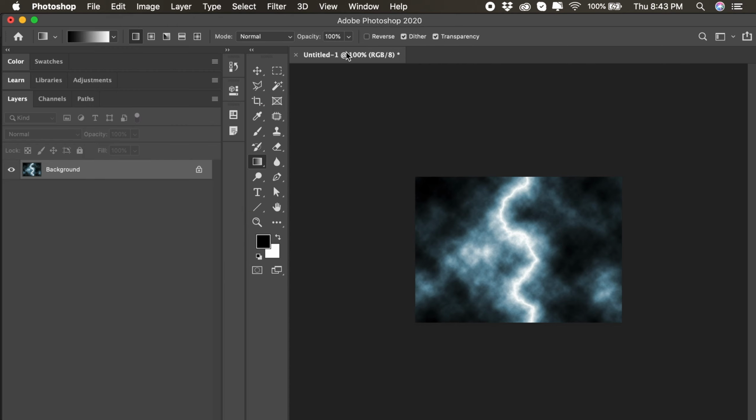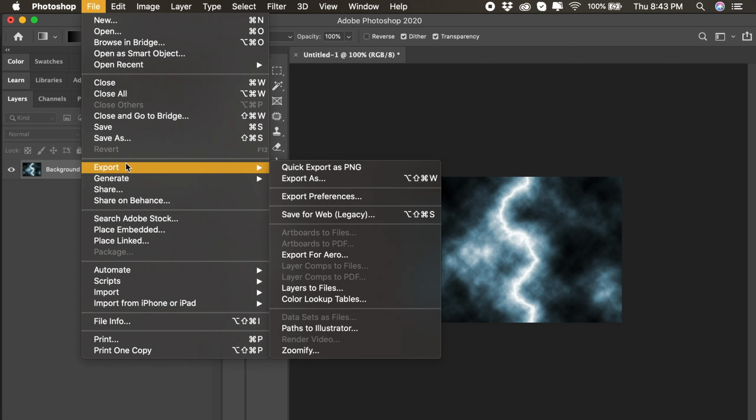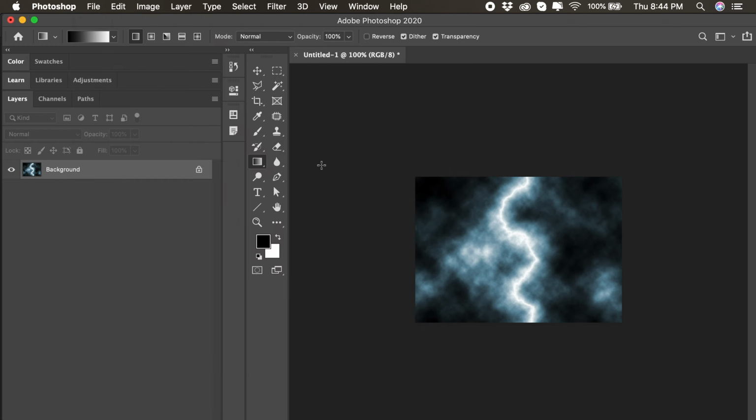Next, we want to get this into Animate. And I could go into the file menu and export and save for web and then save it to a certain file and then go into Animate and import it and navigate to my file and open up and blah! But who wants to do all that? There's a better and faster way using the Creative Cloud library.